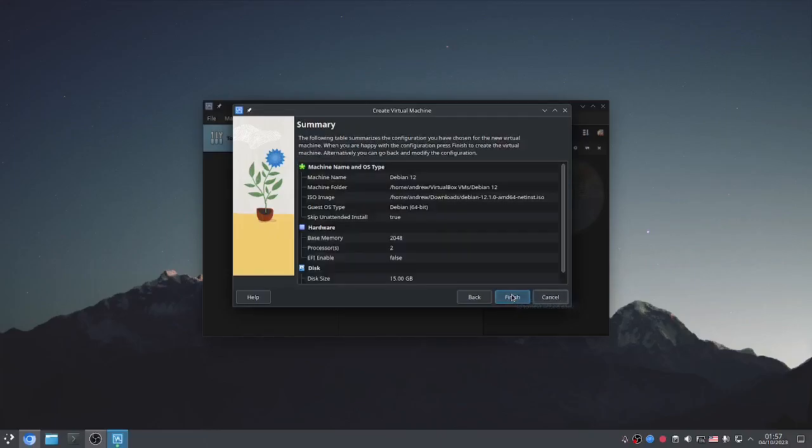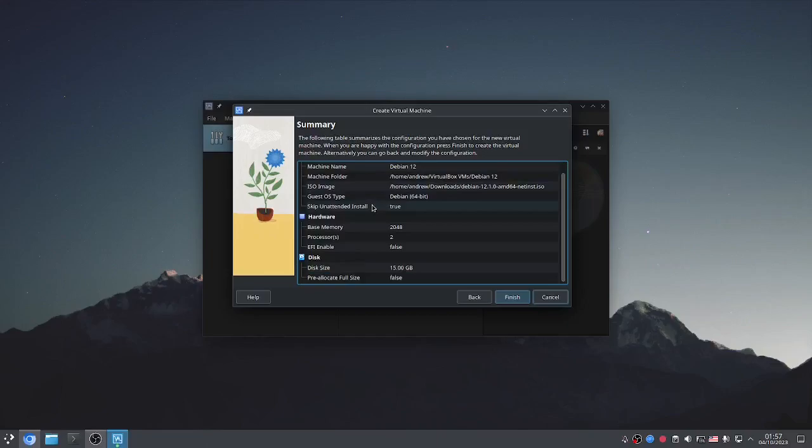Right, next, now here's the summary. The machine name, the folder, you can find where it's going to be installed. The ISO image, which is the CD image, the hardware and the disk, and you make sure that this is exactly how you prefer it.